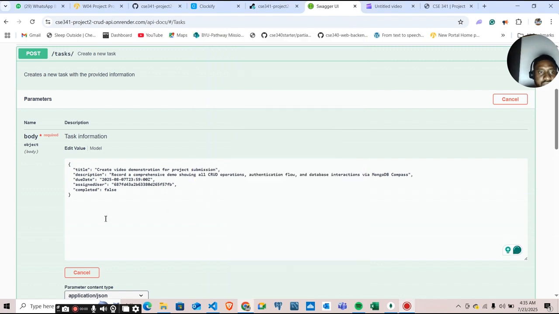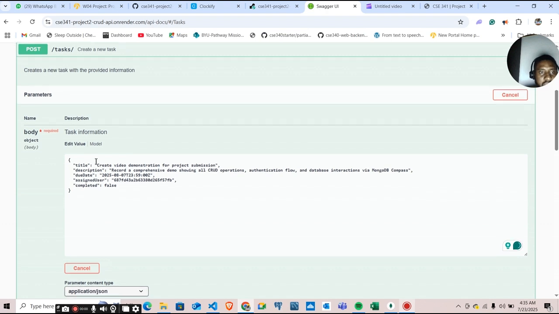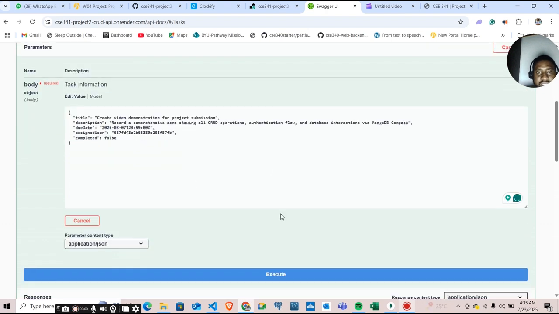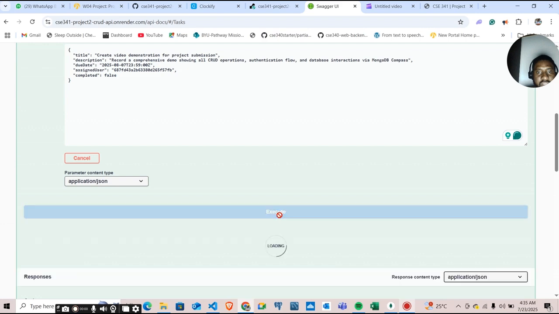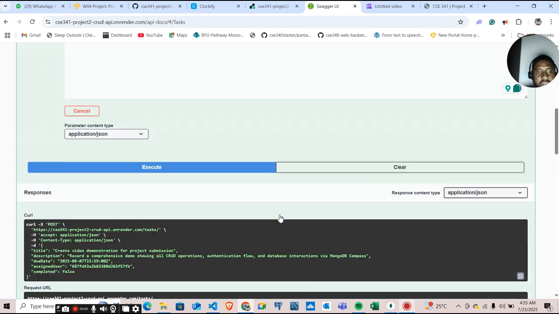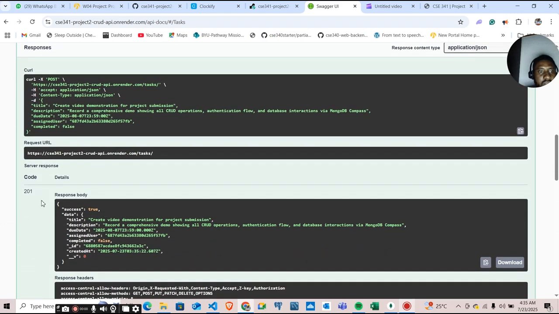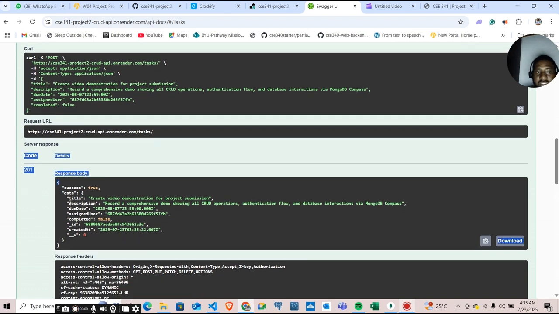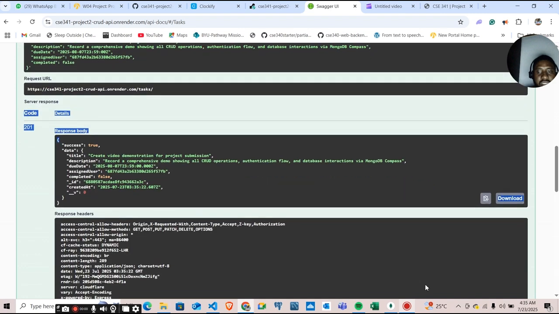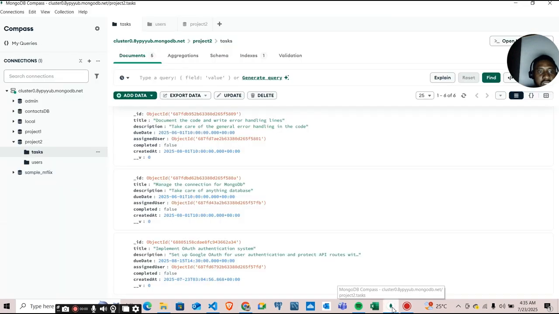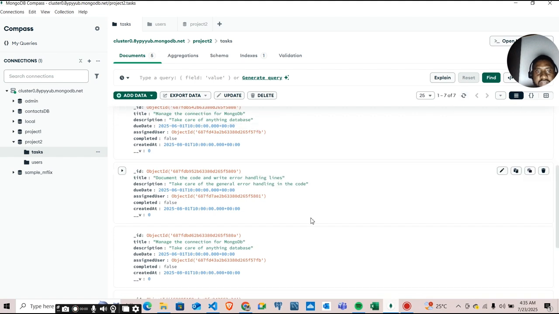So I'm gonna be adding this now, and let's see if it's gonna work. So I'm gonna execute, and perfect. I'm getting a 201 response telling me this is successful, this has been added. And now I'm just gonna go to MongoDB and refresh, and then we see I have 7 now.